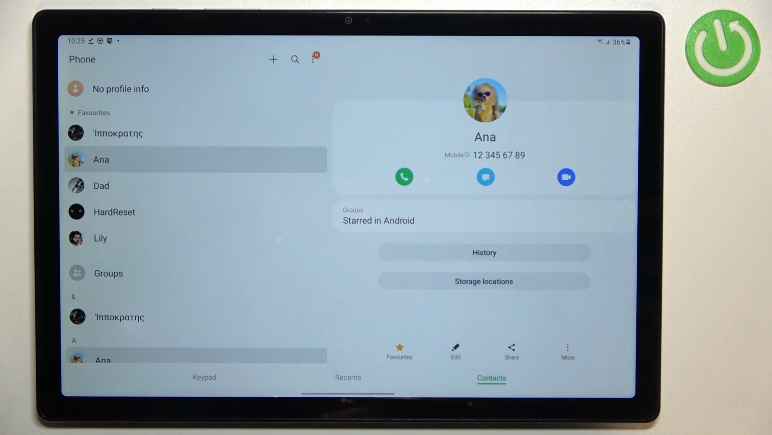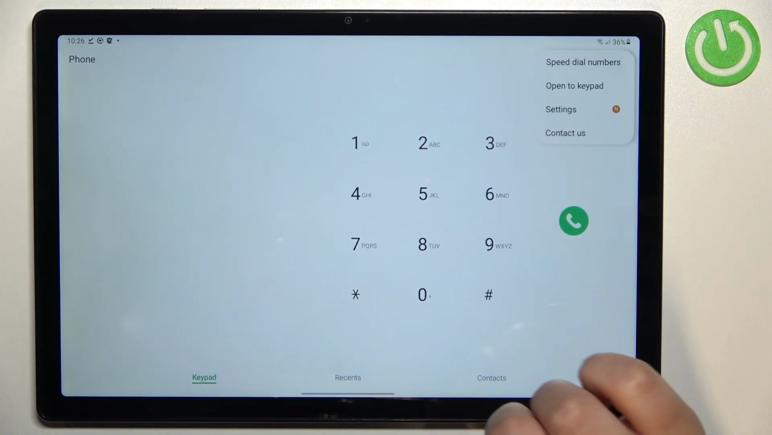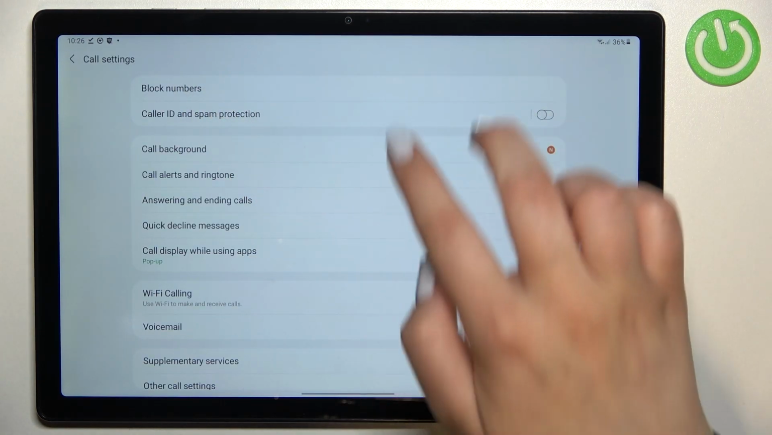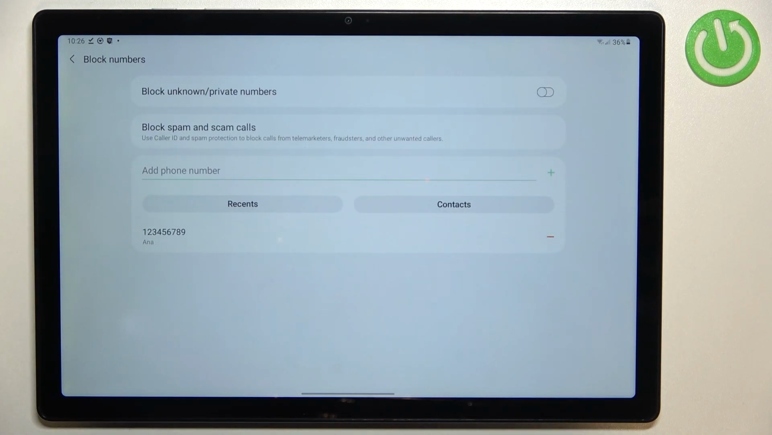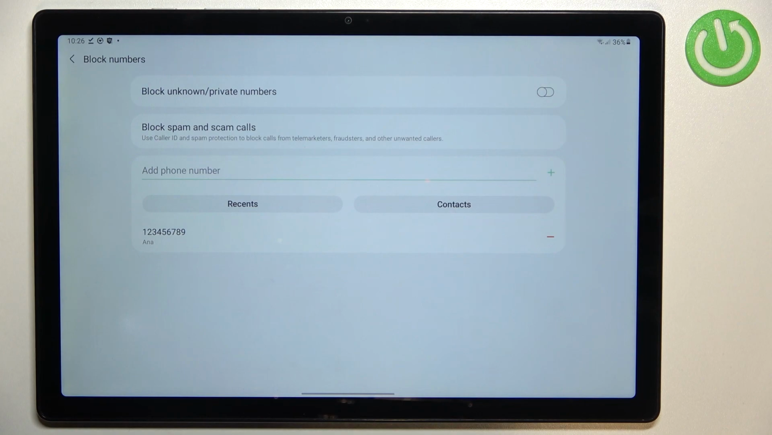So right now, in the second way of blocking the number, it doesn't really matter if you will be on the contacts, recent or the keypad. Just tap on the three dots icon in the right upper corner and open the settings. As you can see, actually on the very first position we've got the block numbers, so let's enter, and here we've got our blacklist. This is the number we just blocked from our contacts, so everything went fine.